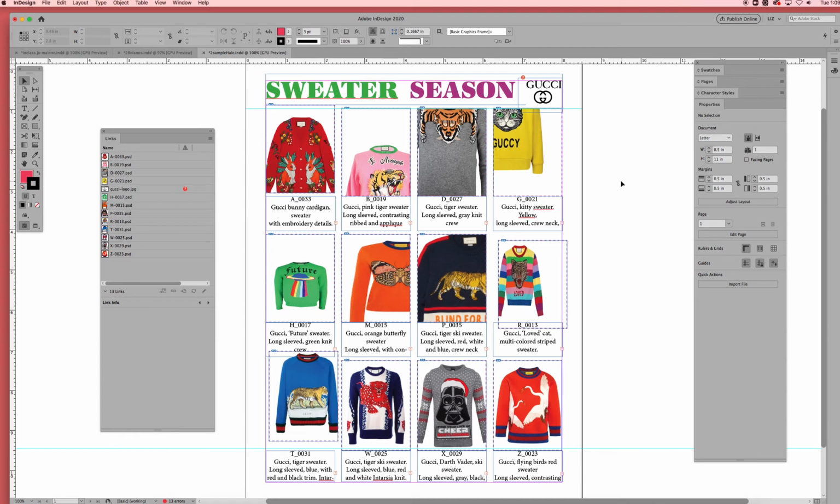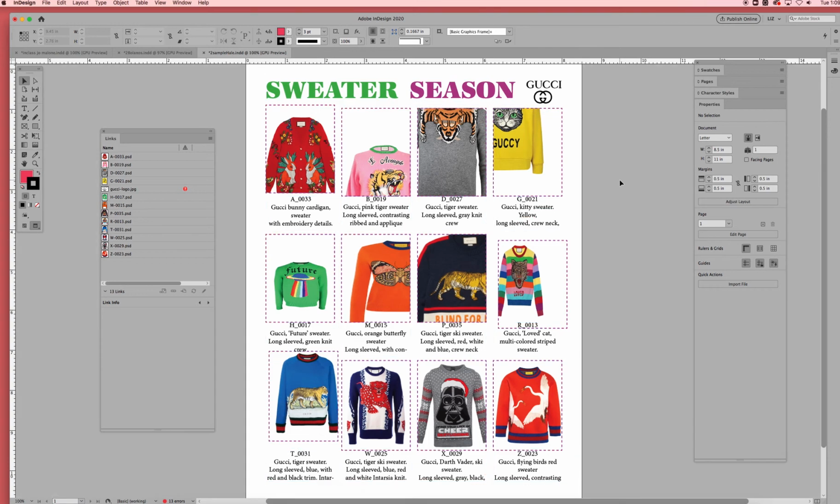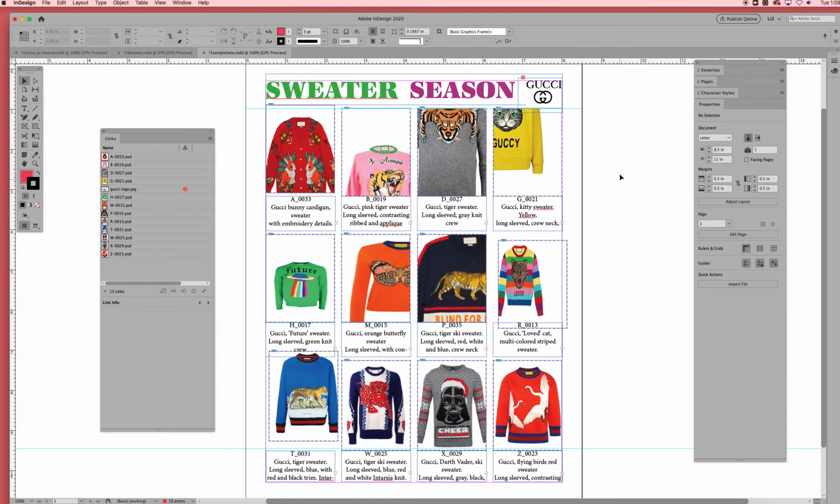So I want you to get out of the preview mode by hitting the W key so that we do see our non-printing margins and image frames, etc. It's a much better way to work. I know it looks a little bit more confusing, but it's going to be much more accurate when you work on these things. I'm going to try to do this as fast as I can.